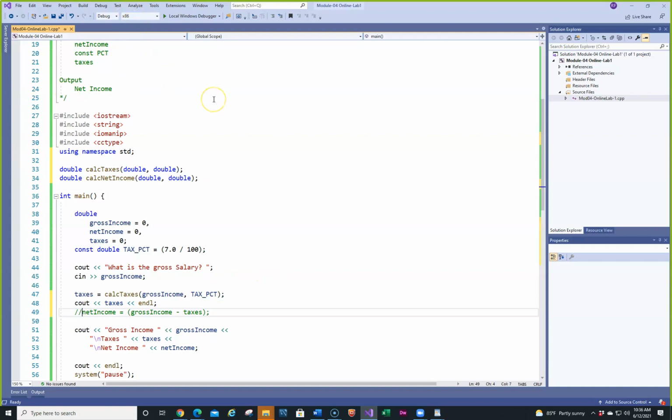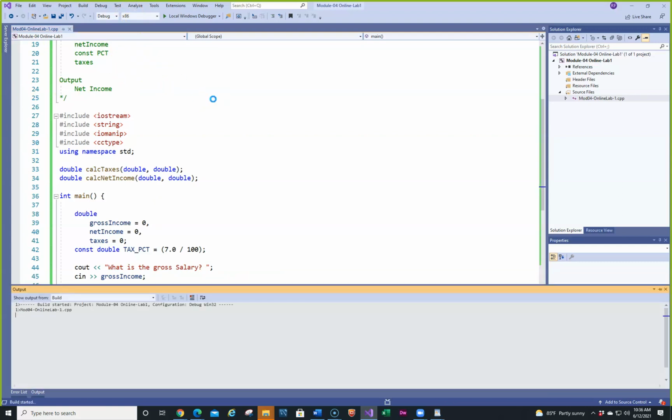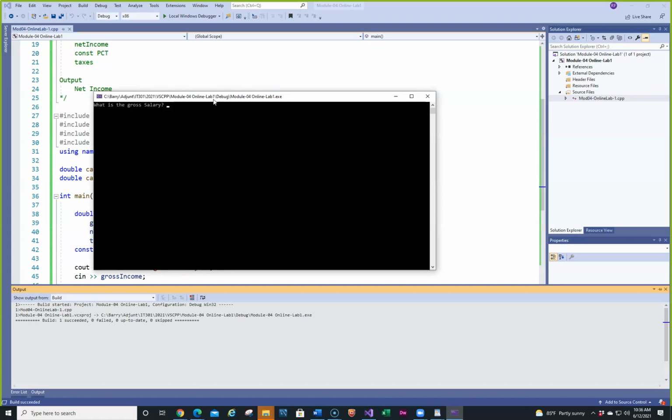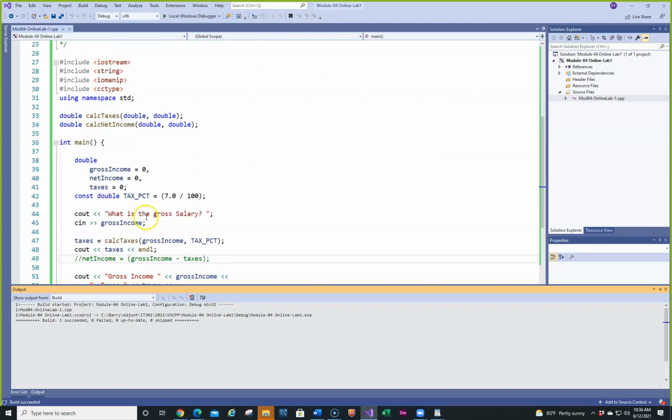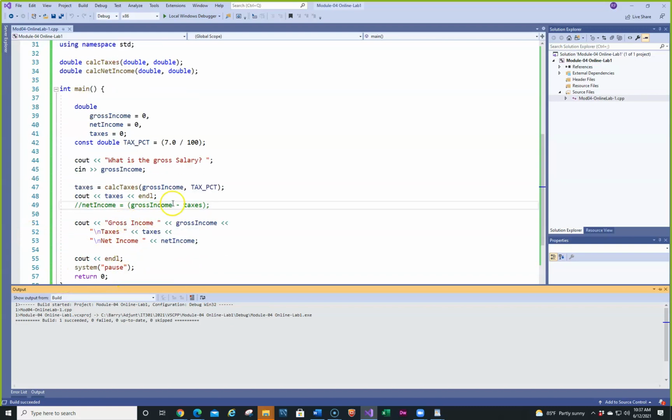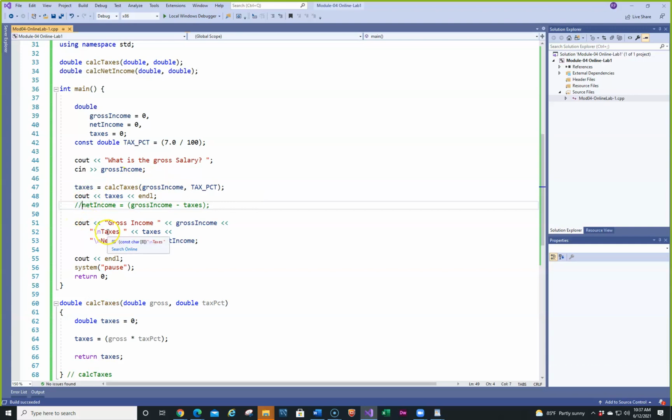So let's run this thing and see if we've calculated taxes correctly. Gross salary is $10,000 and boom. So you have $700, our gross income, we're printing out, taxes are $700, and net income we're not actually calculating, so that makes sense. So we still have this, see out taxes, and we still have that. So we're good there.